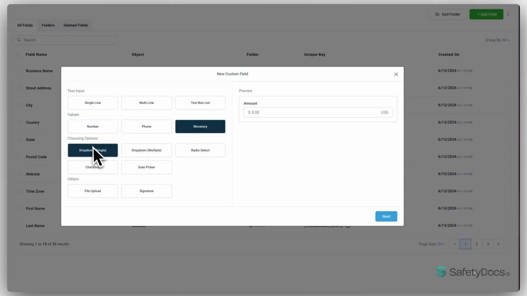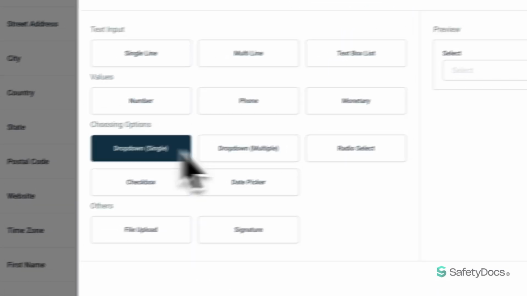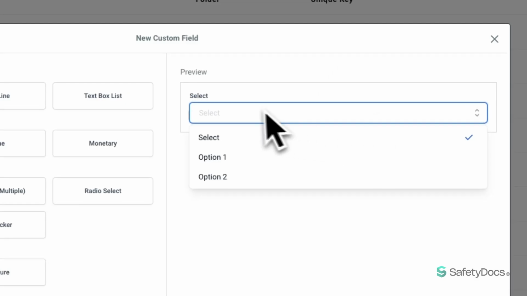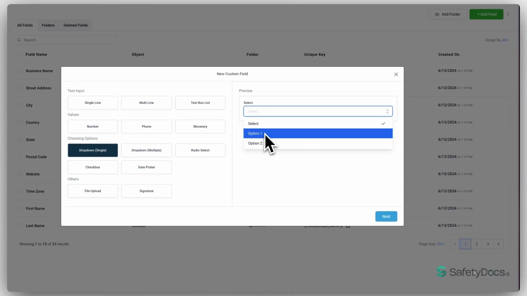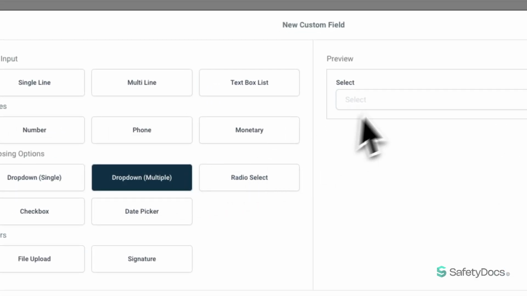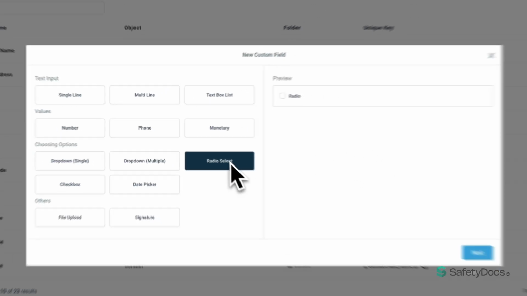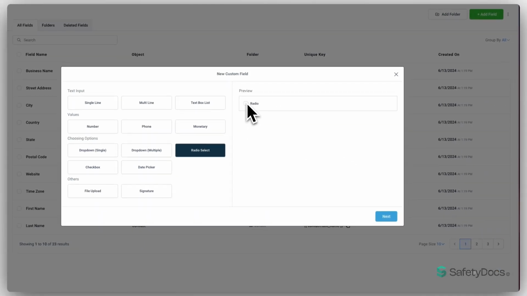The next option is choosing options. You have a dropdown single, which is the ability to click on a dropdown, but only allow the user to select one of the available options. Then you have a dropdown multiple, in which the user selects more than one option. Then you have radio boxes, in which the user can only select one of the available options.